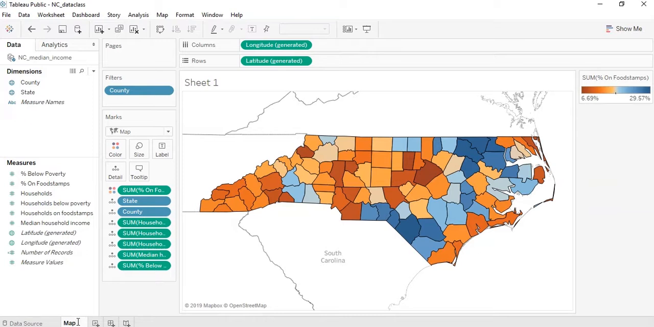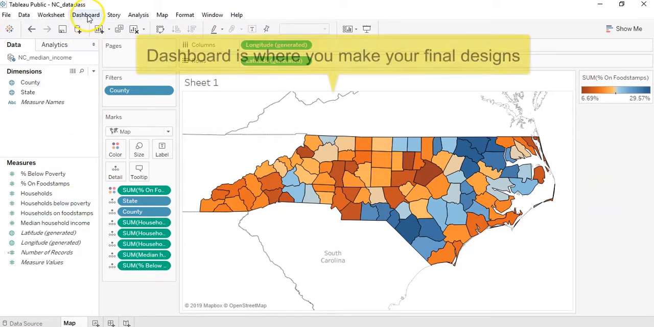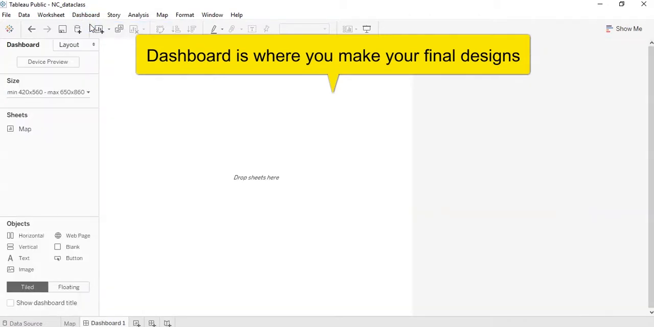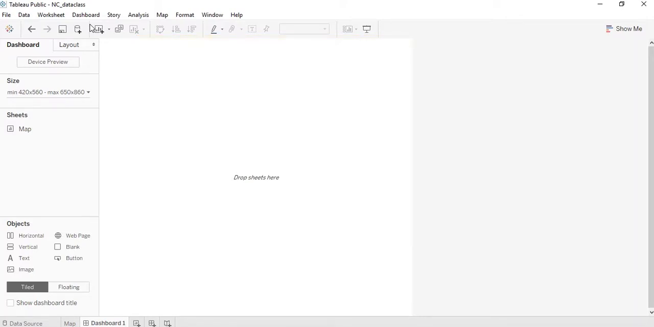Now we have to create what I would call a landing page for it, how we want it to actually look on a web page, so we can grab a link or an embed code. To do that, click on Dashboard and then New Dashboard. And this is a blank dashboard. What dashboards do is this is where you take your map and fine-tune it for the way you want it presented online.